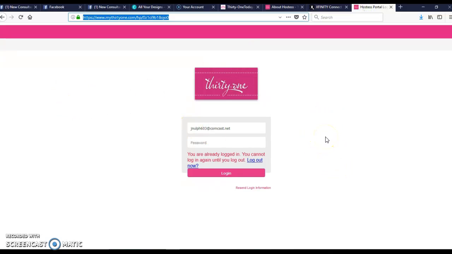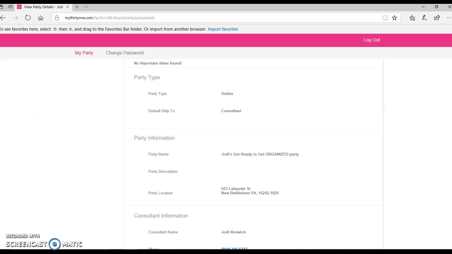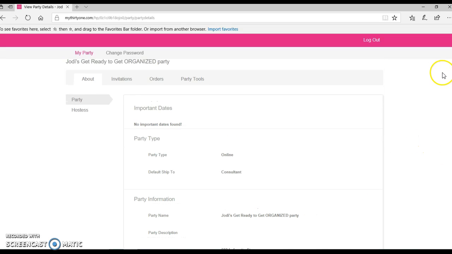Now, because I was logged into 31 today, I can't log into it from this browser. So I had to open up another browser. And I've already logged in. And it takes me to my party. And it's going to show you the details of the party. My information's at the bottom.